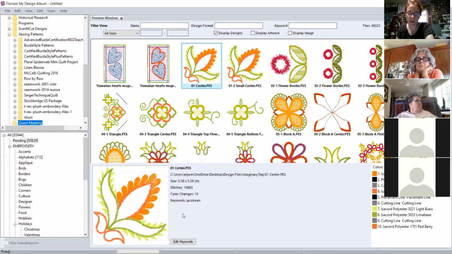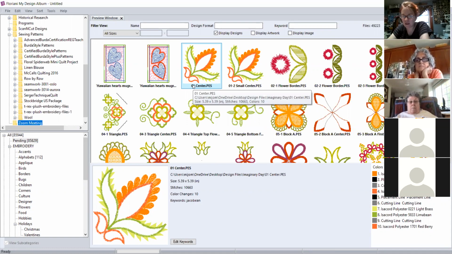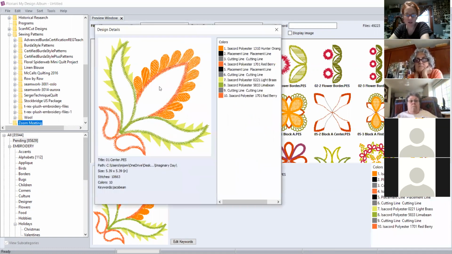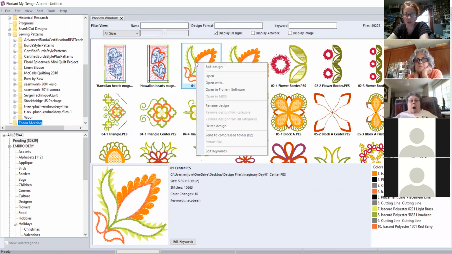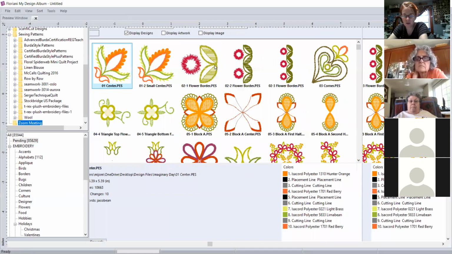So this one, see, I actually added keywords. I have Jacobine in there. So let's say I want to maybe edit this. There's a couple different ways I can do this. If I double click on it, oops, this one just opens this up. That's not what I want. I can right click and I can hit edit design. This is what I'm going to show you first because this edits it right in Album.